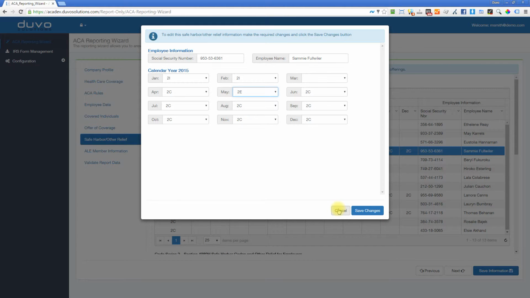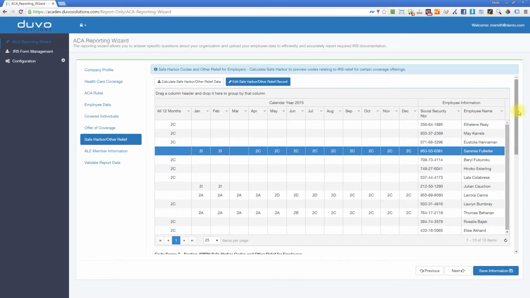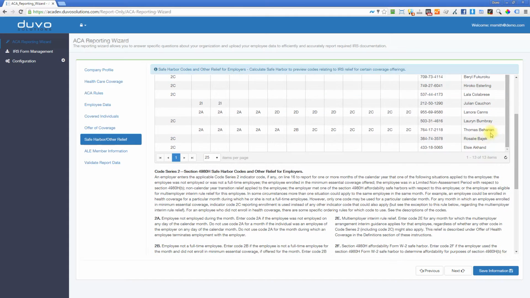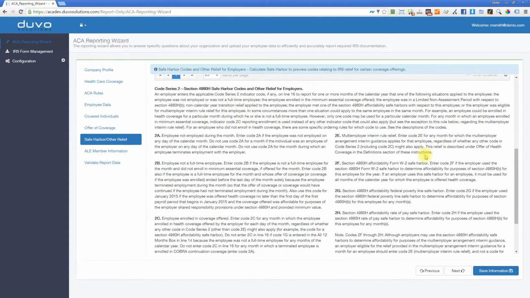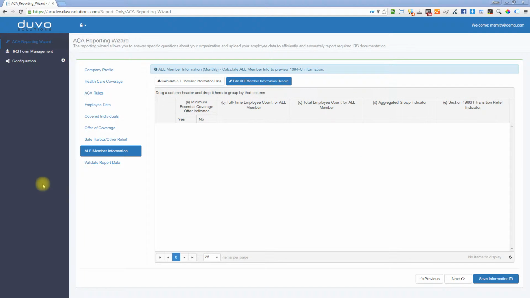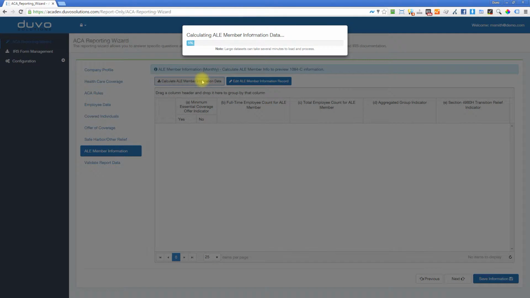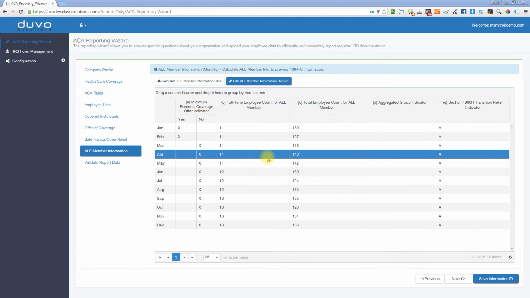If you have questions as to what the Series 2 codes mean, scroll down the page. We have all the codes identified here per the IRS 1094, 1095 instructions. Next, go to ALE Member Information. Click Calculate ALE Member Information Data, and the software will calculate the data required for the 1094C Part 3.